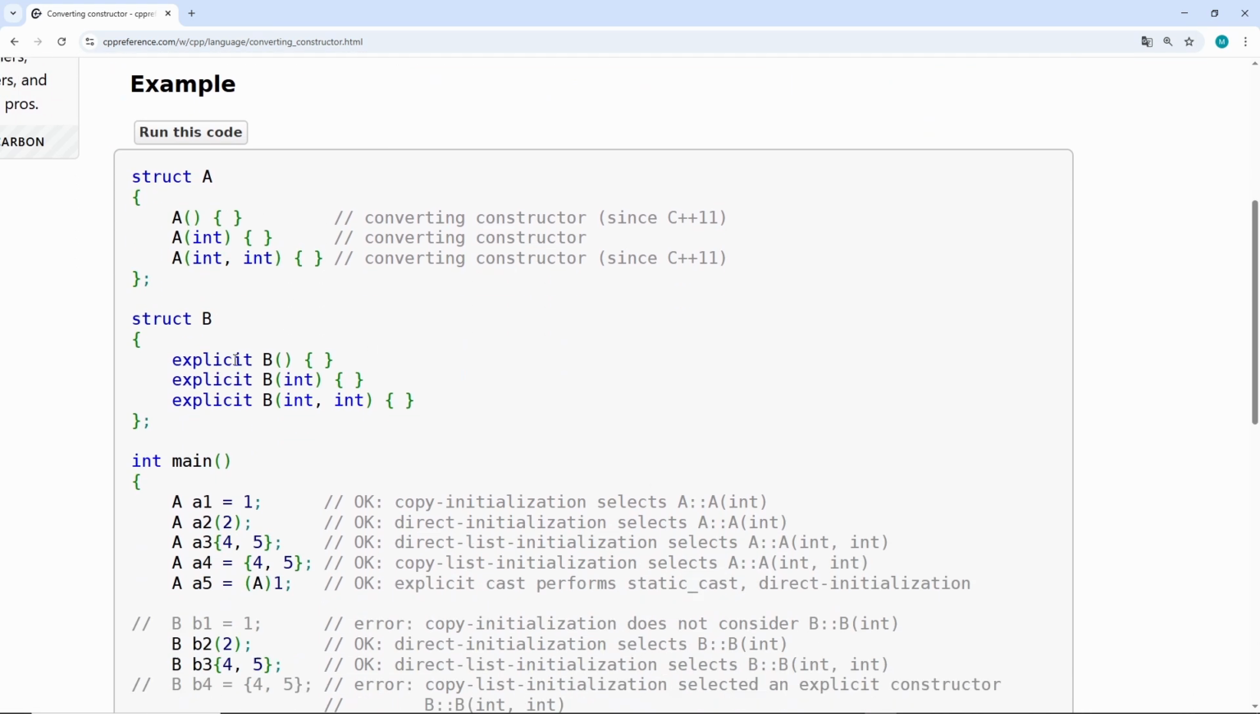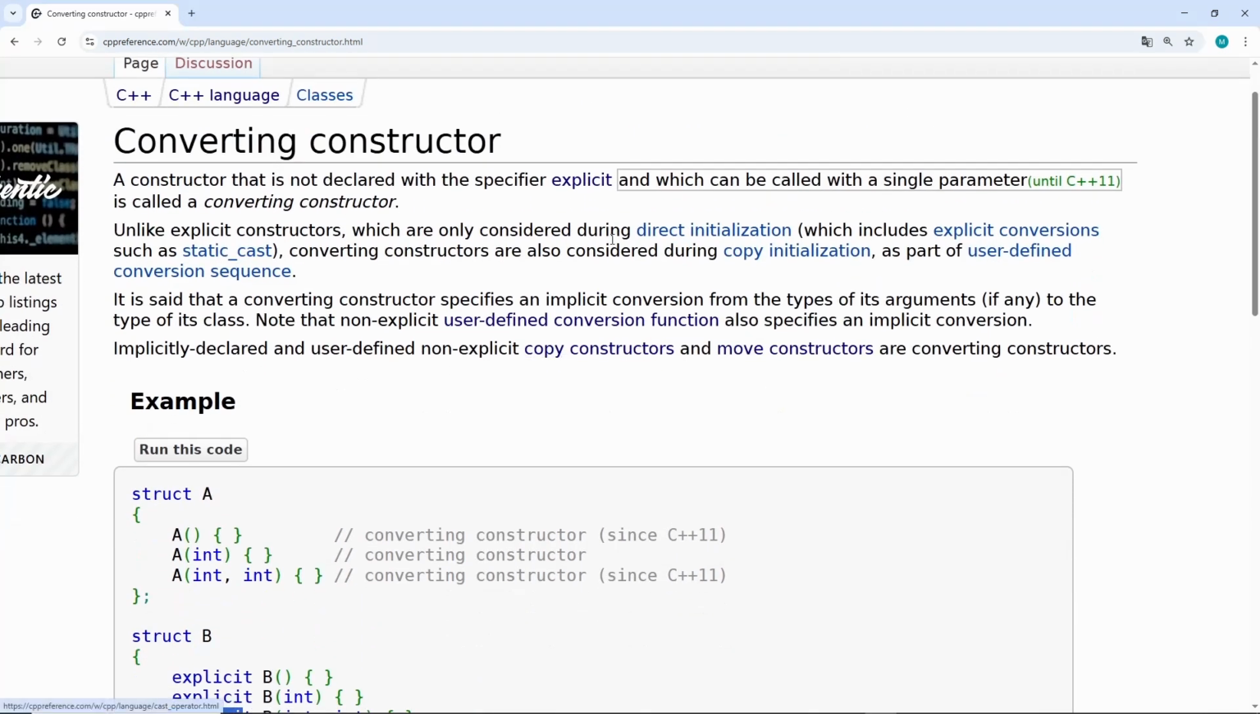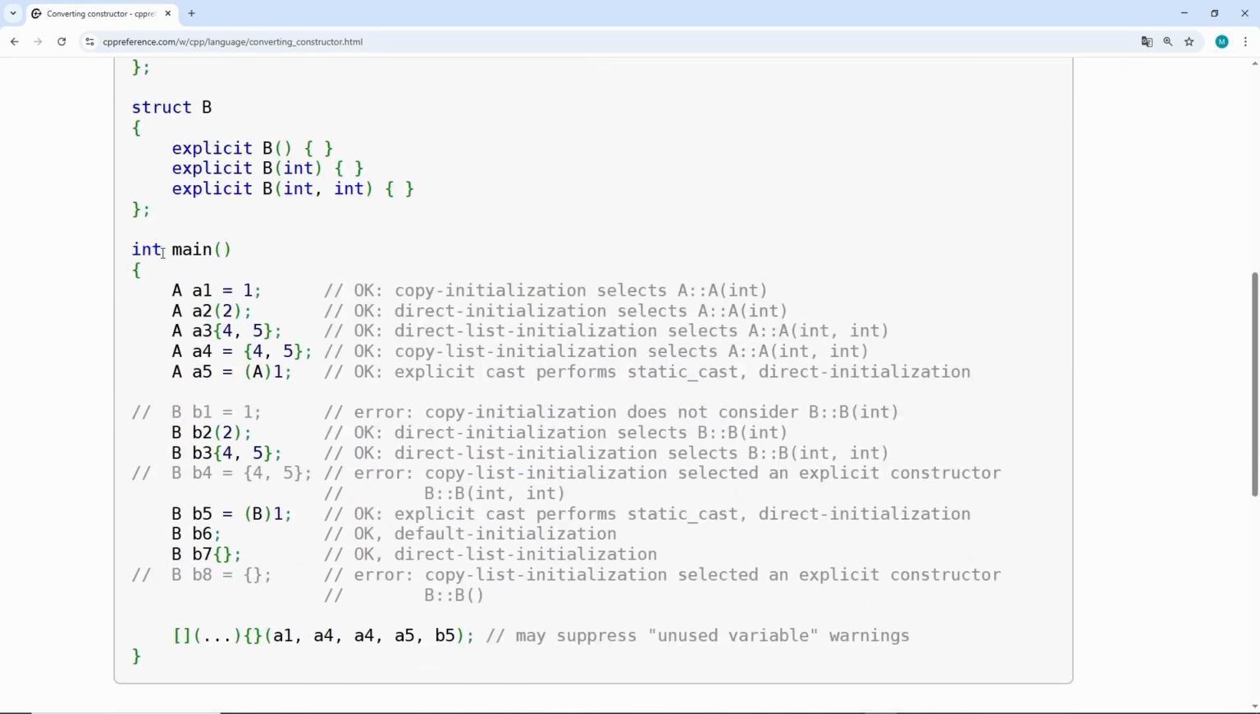Then we go to struct B, and here you can see the word explicit is used. Again, we have three constructors like before. The only difference is really this word explicit, and like I said before, if you see the word explicit, then the converting constructor will not work. How this does not work, we will see now in the other examples below.